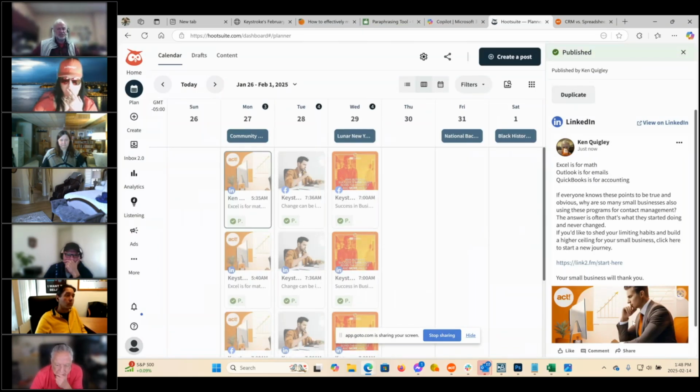By the way, this image here, I generated with AI, okay? You can tell I told it to use an orange background, really, really easy. But Hootsuite, as I said, is fairly expensive.